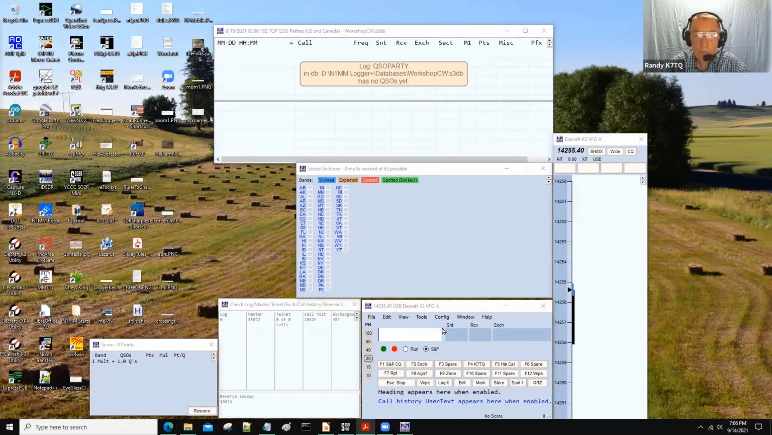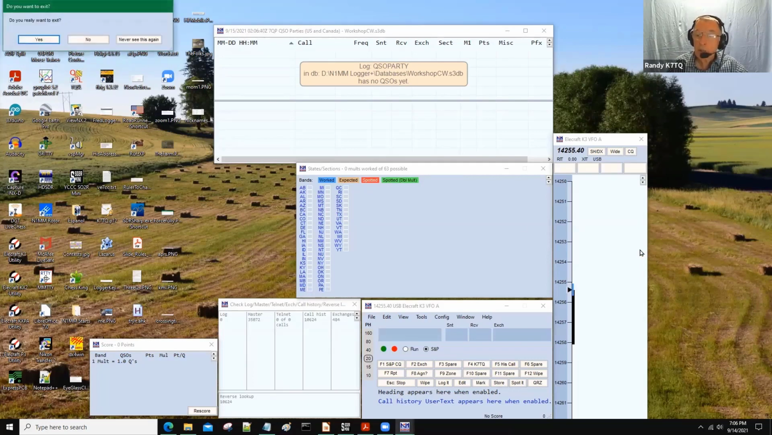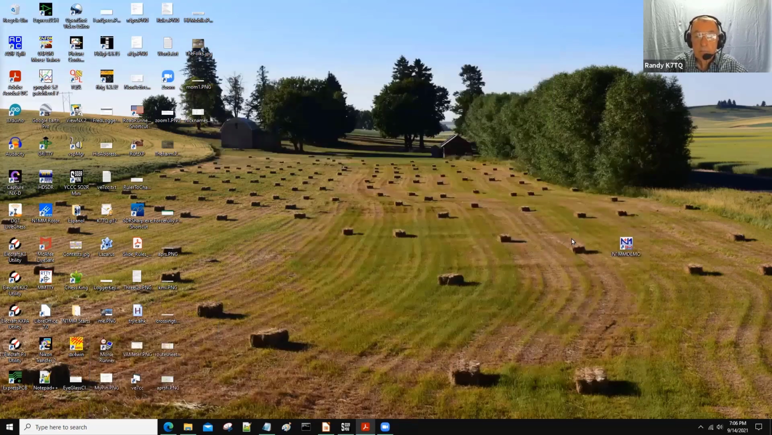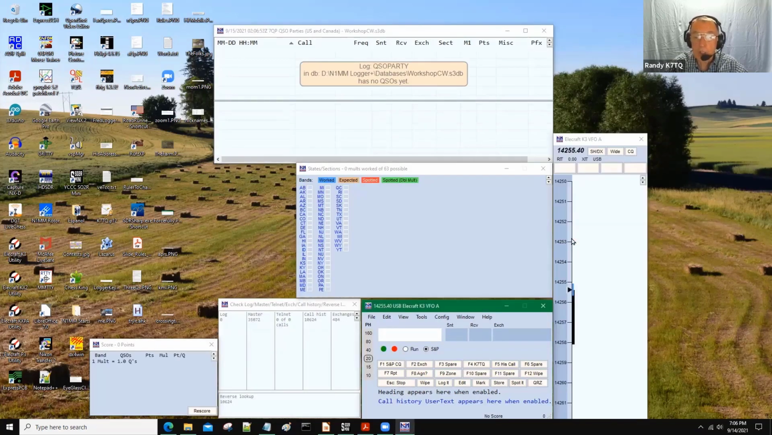Okay, so this is, like I said, a fairly simple sideband setup. And when you close N1MM, what it always does is it saves the window positions that you had up. And then when you start it again, it brings it back just like it was. So sort of remember where all these things are, and I'll close it. And then start it again. And there, everything came back like it was before.